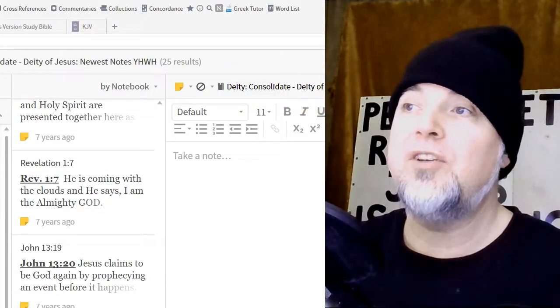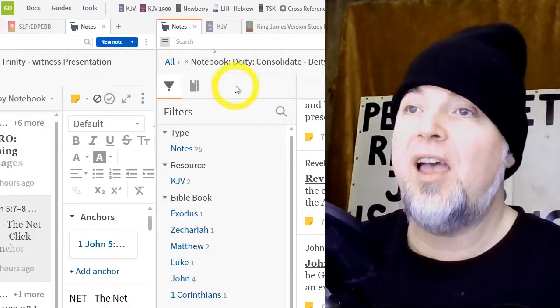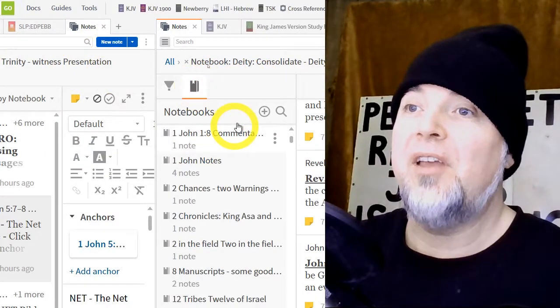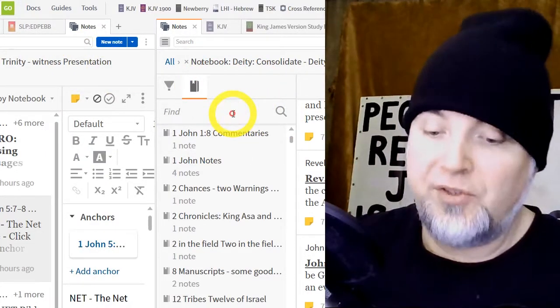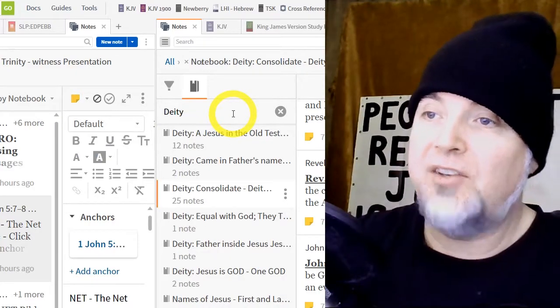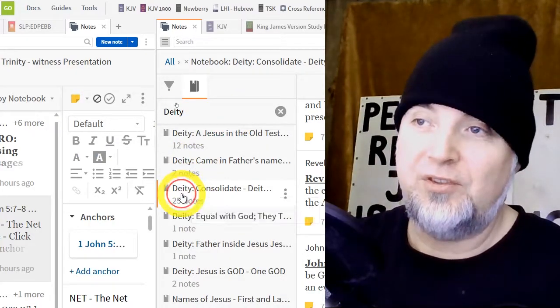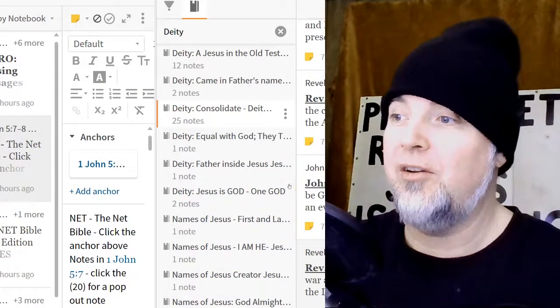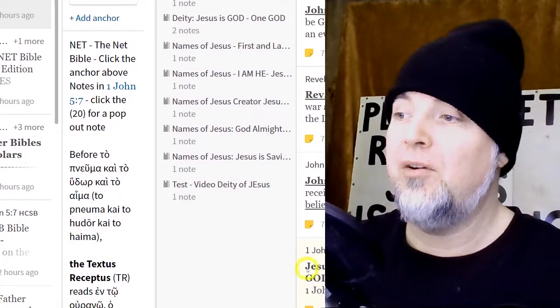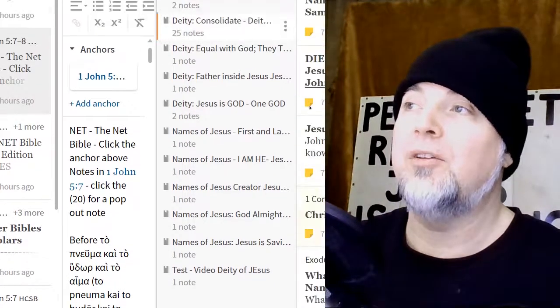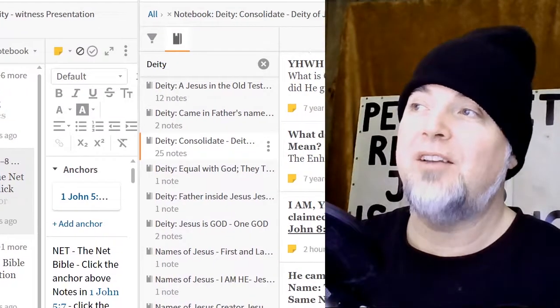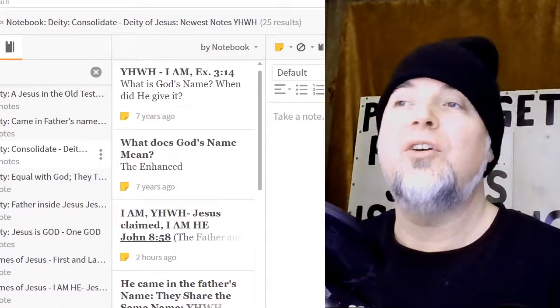Now, this note, every time I want to find this one little note, not the notebook that it's in, deity, consolidation, deity of Jesus, that's a notebook. In fact, that's a notebook that has a lot of notes in it. Deity, consolidation, right here. 25 notes are in that one notebook. Look right here. 25 notes are in that one notebook. You may not want to deal with that. But if you do, it's a good way to do it.